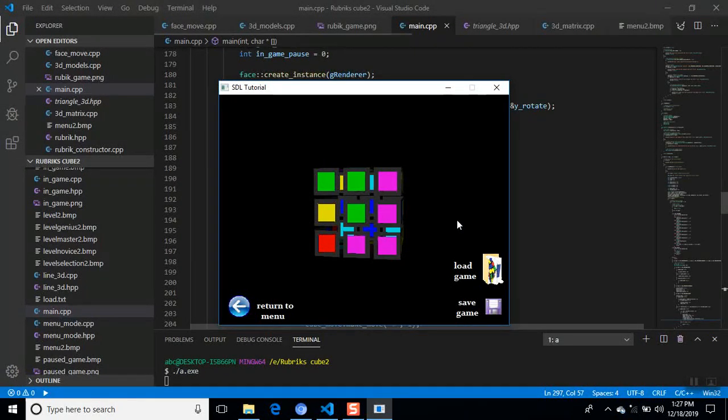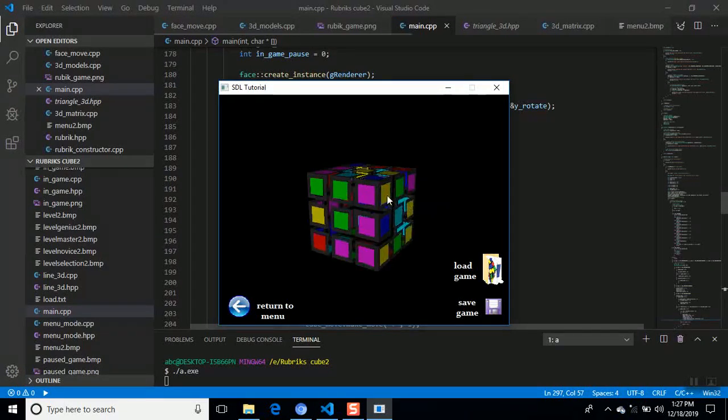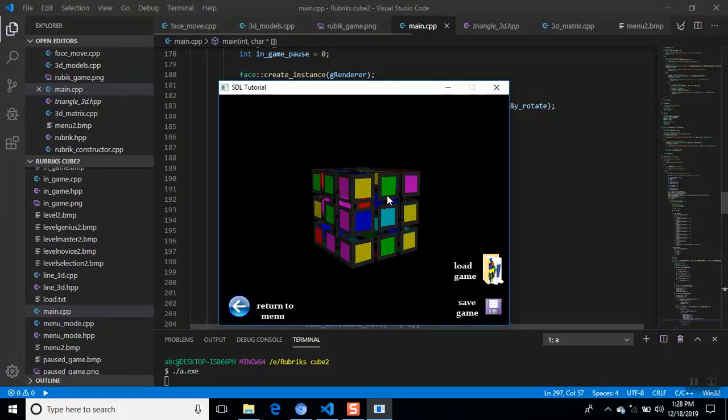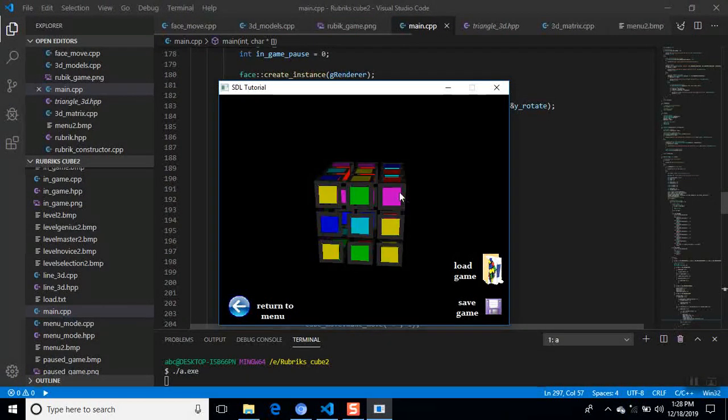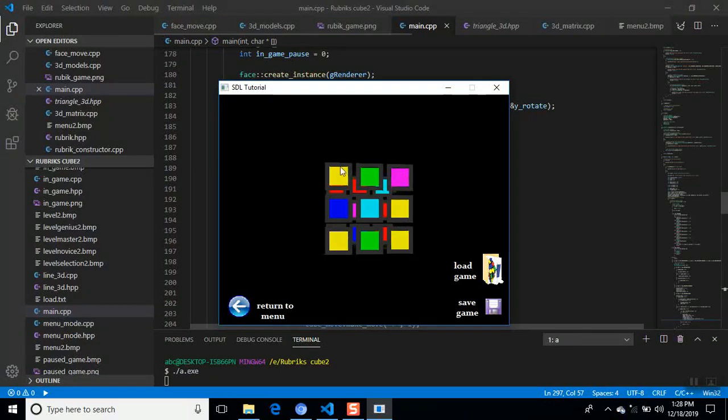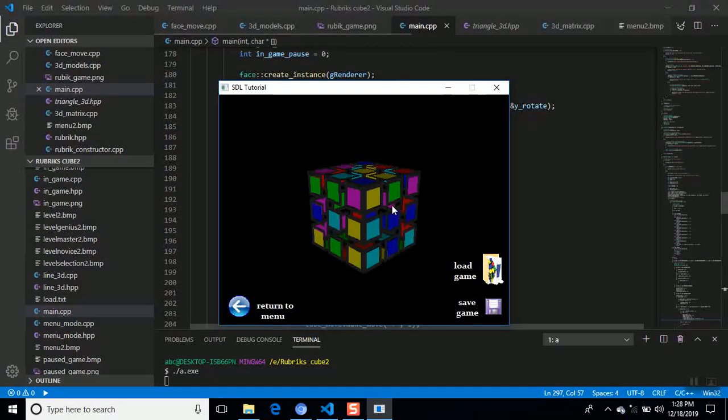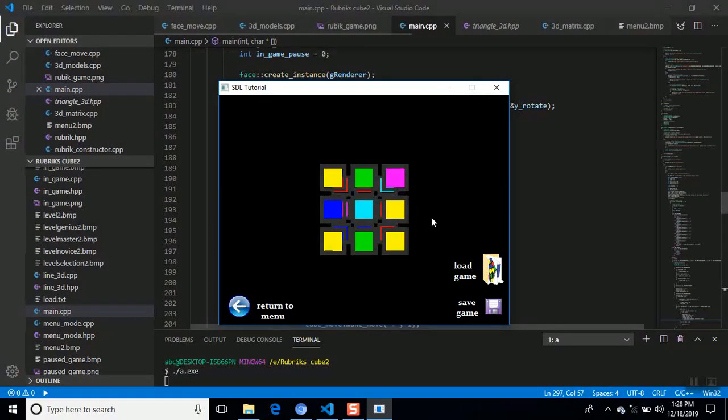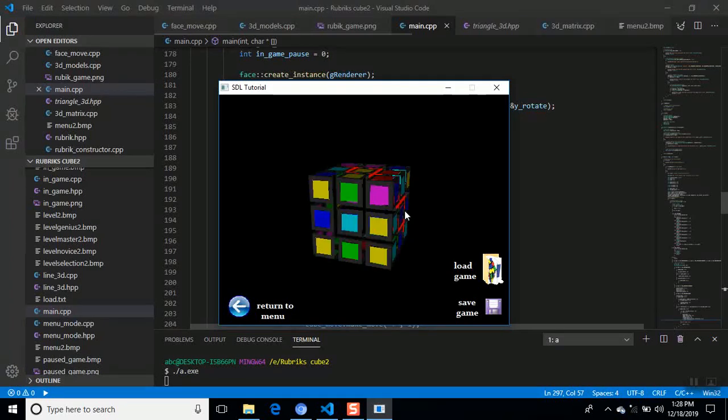There are also load and save game options. The reason I've not included them in this start menu screen is to give the user the feasibility of going to the previous moves. If I'm saving the game now and for some reason I got confused in my moves and I want to return to the previous situation, I can easily load the game and the cube returns to that previous state.